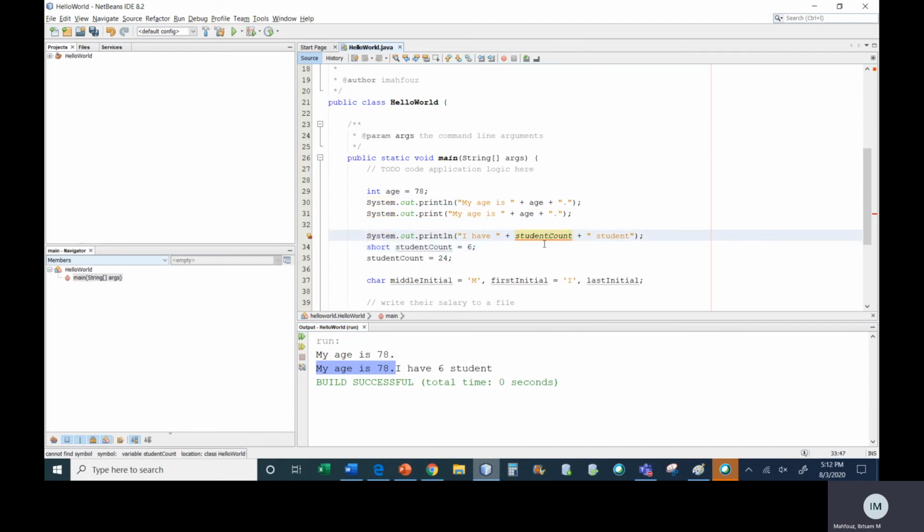Okay, so here you're trying to access a variable that you haven't even created yet in RAM. So here it's going to give you a different error message. It's going to say cannot find symbol. I can't find this variable. I went to RAM. I tried looking for student count. I can't find it. So when you get a message that says cannot find symbol, it's usually because you're trying to use a variable that you haven't created before, or you might have a typo.